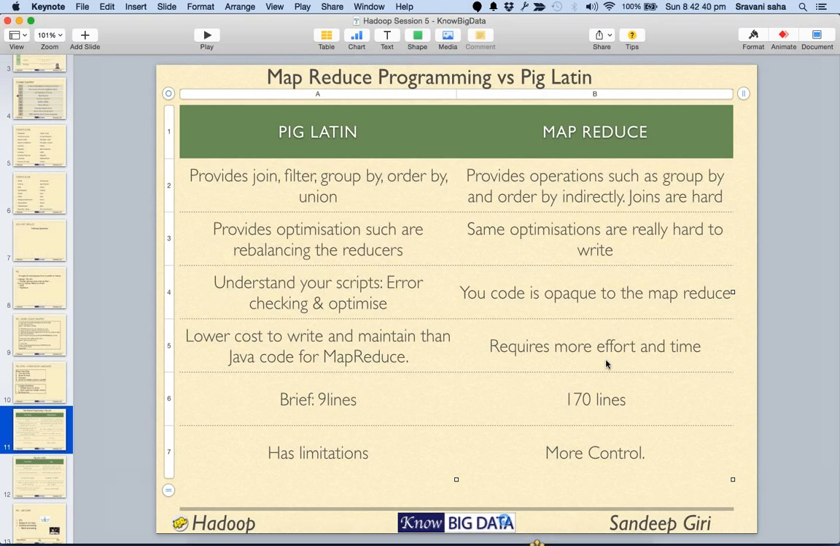Okay, the same word count problem which took us 170 lines to write in MapReduce will take around 9 lines here. The only positive part about MapReduce is you have more control over the overall flow. While Pig Latin has its limitations, those can be overcome by writing various kinds of UDF. UDF stands for user defined functions.